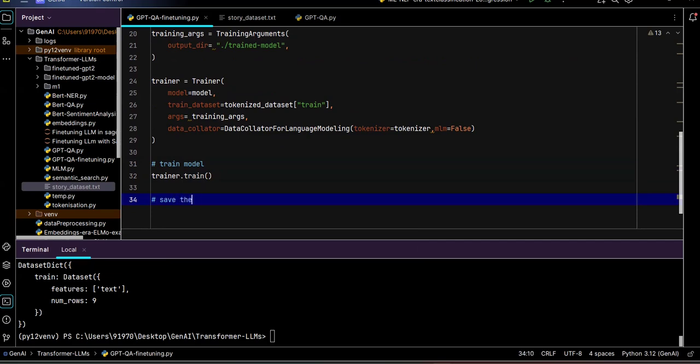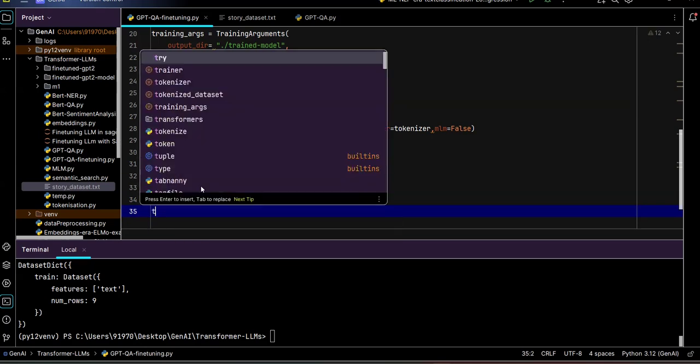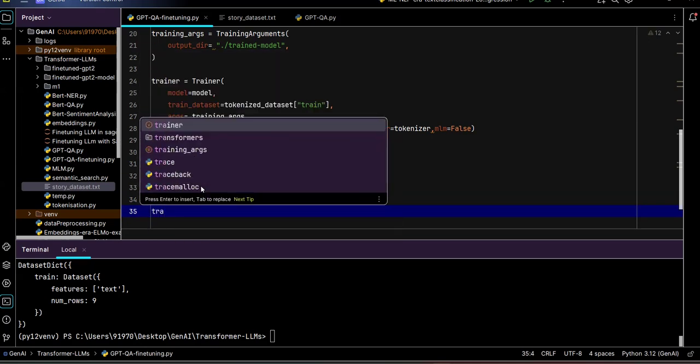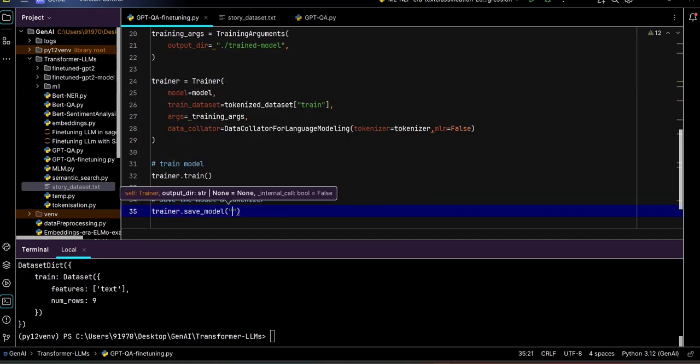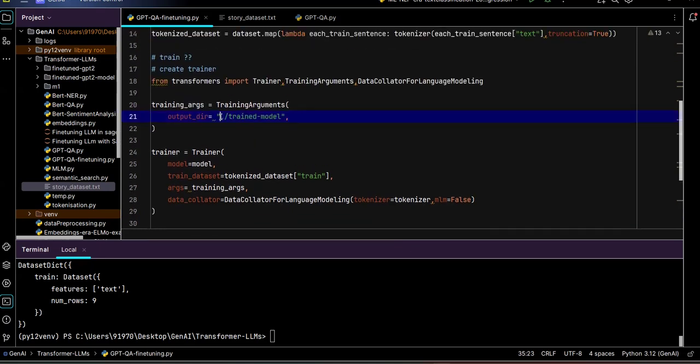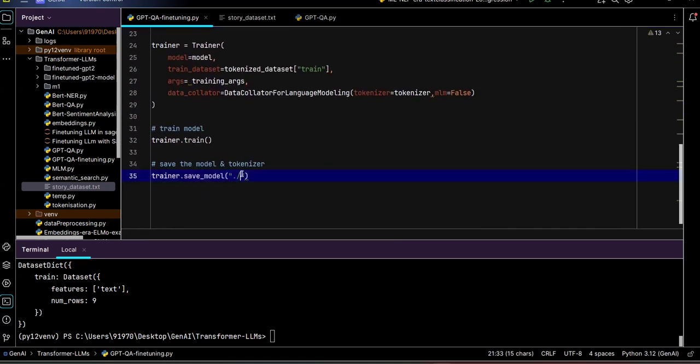After training, what do you need to do? You need to save the model, right? Yes, you need to save the model, and you also need to save the tokenizer after fine-tuning your LLM. So how do we save the model as well as the tokenizer? To save the model, I'm using this trainer.save_model command, and I'm specifying the same location where my output is stored, that is, this trained model folder. I'm storing this model, and I also want to save the tokenizer, so I'm writing tokenizer.save_pretrained, where I want to store in this trained model folder itself.